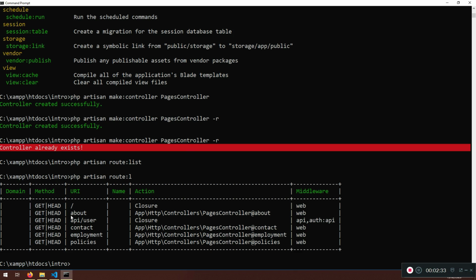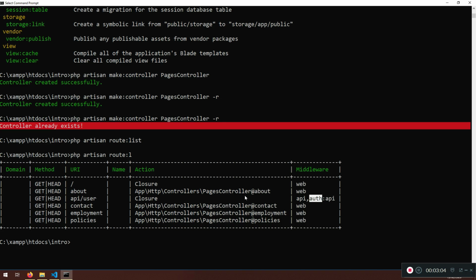Now here it is. We have about, this is the API user, we have the contact, we have employment, we have policies. This here is the middleware. We have the web middleware and auth middleware as well. We're going to discuss this a little bit later, but for now you should know. There is also a name method. They all get a URI and a name. We can name this as well, and we're going to do that later. And here is called the action. The action is linking about to the about method in the pages controller. So that's what you need to know for now.